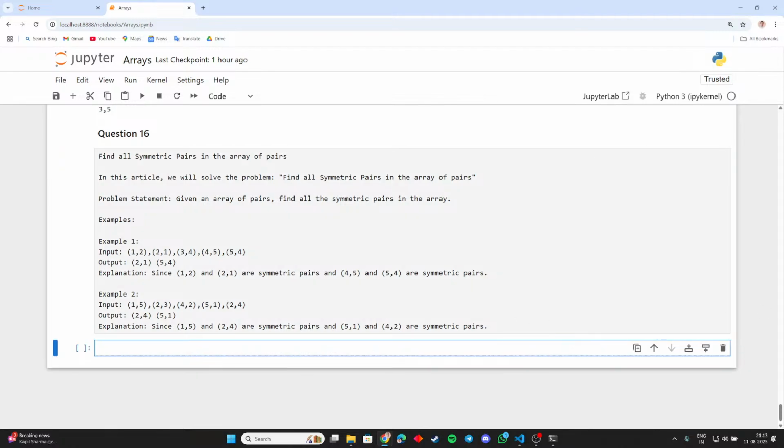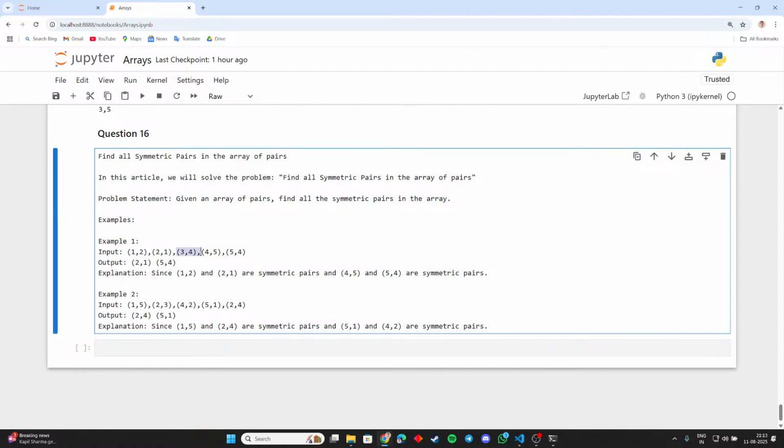So how do we find out the symmetric pairs? What are symmetric pairs? Symmetric means mirror images. Remember, like this. Mirror images: 1, 2 and 2, 1 are symmetric. 3, 4 and 4, 5, are they symmetric? No. 3, 4 and 4, 3 would be symmetric. 4, 5 and 5, 4 are symmetric. Why? Because here the position of x is the position of y, and here the position of y is the position of x. So these two are symmetric to each other. Since 1, 2 and 2, 1 are symmetric pairs, 4, 5 and 5, 4 are symmetric pairs.